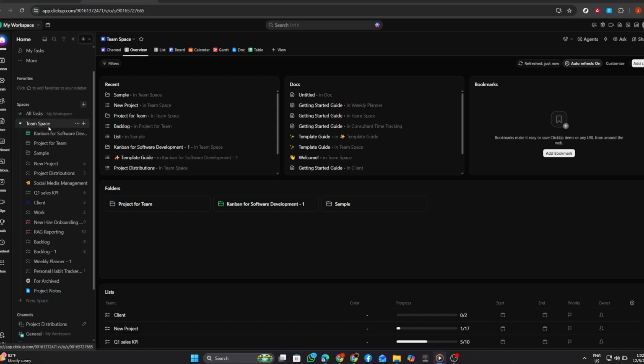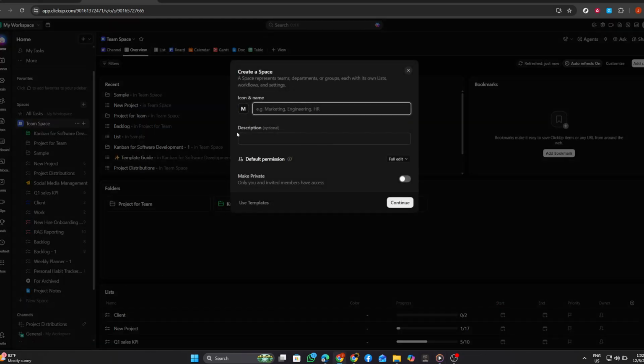Click New Space to create a fresh home for everything related to this project. Next, choose an icon and name. Pick a clear, recognizable name for the space and an icon color that stands out in your sidebar so it's easy to spot later. Add a short description to give your team context about the purpose of this space. This helps onboard collaborators quickly and keeps everyone aligned. Continue to the next screen.